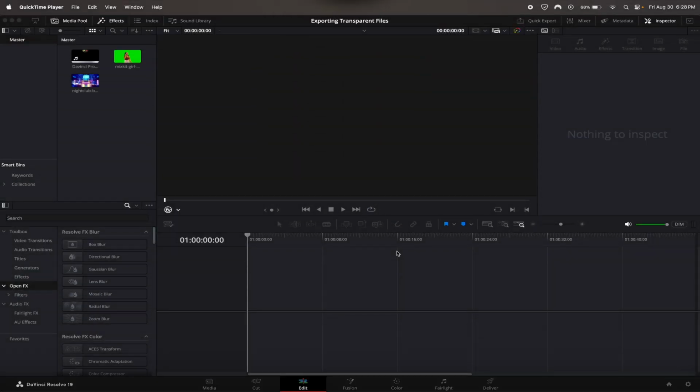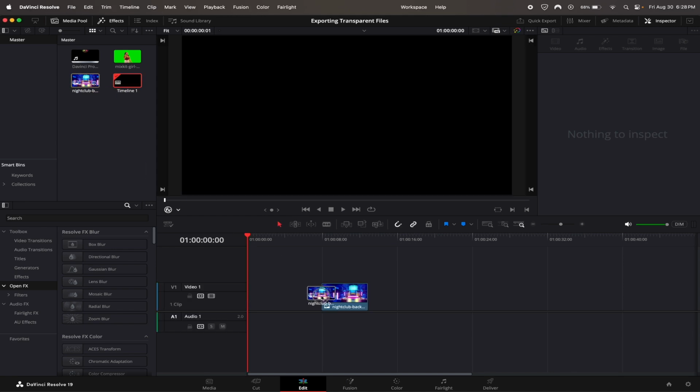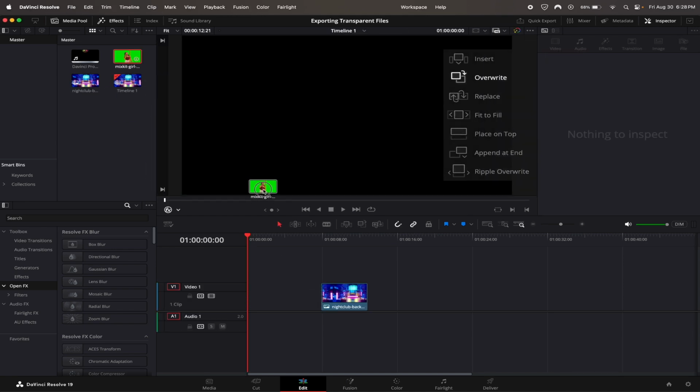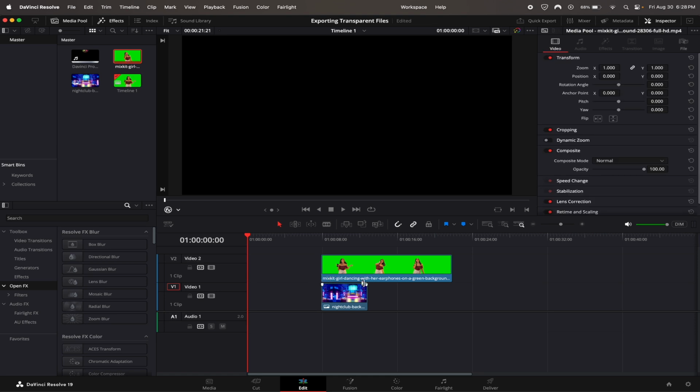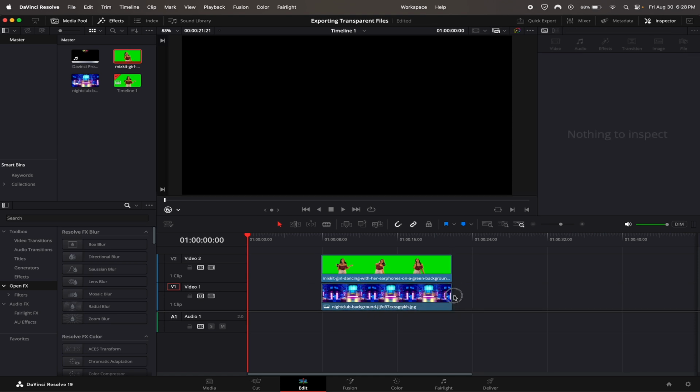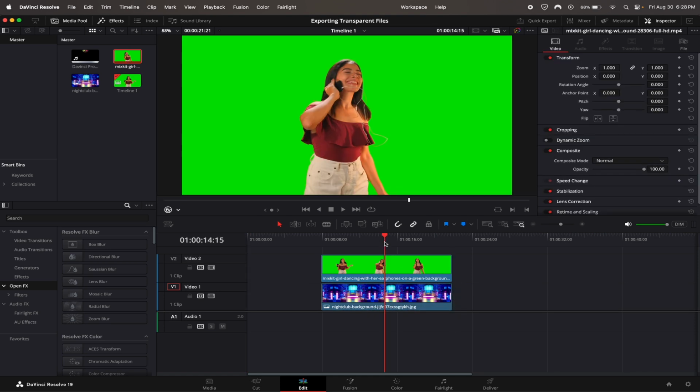Hey guys, so today we're going to go over how to export transparent videos. So say you have a green screen in your project or anything without a background. This is going to let you export the video and not have to get rid of that green screen again.